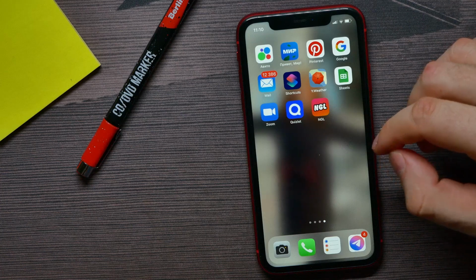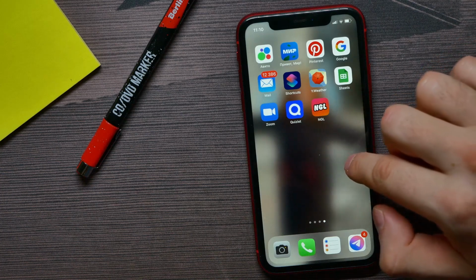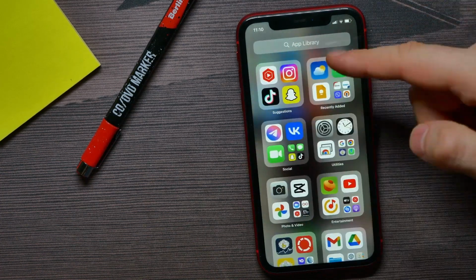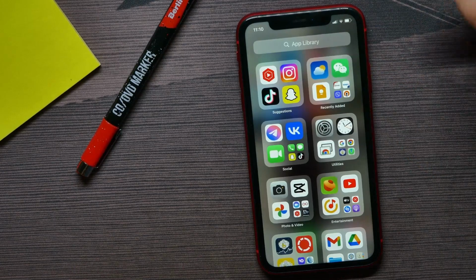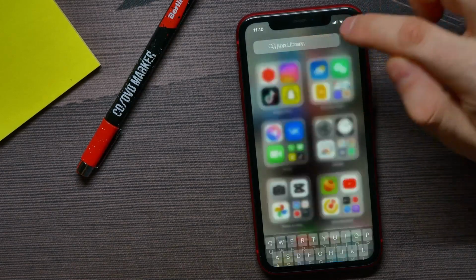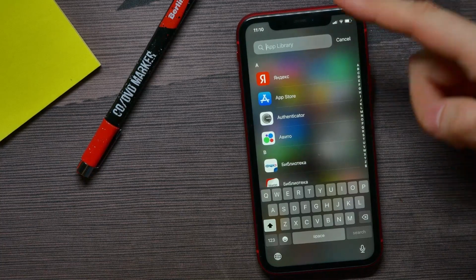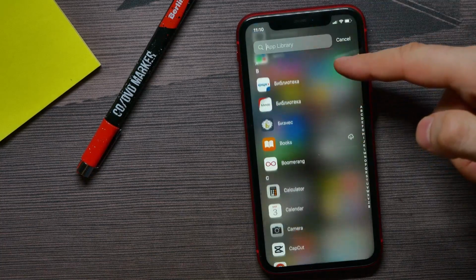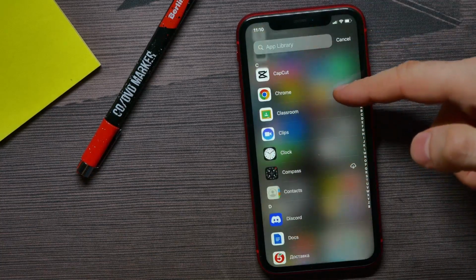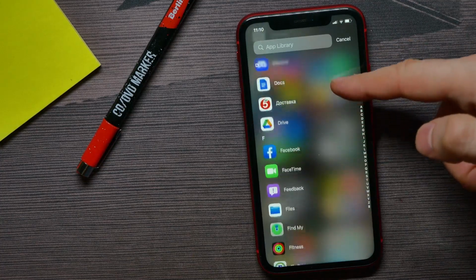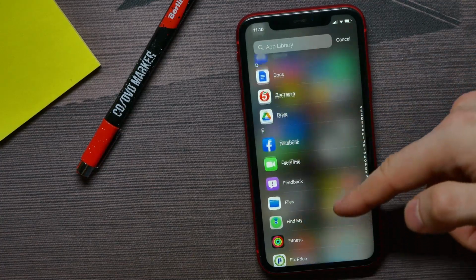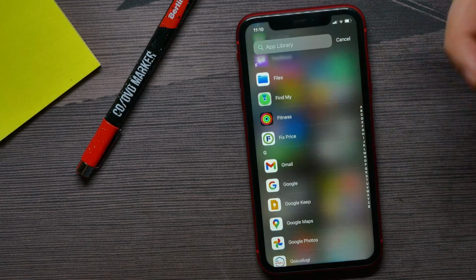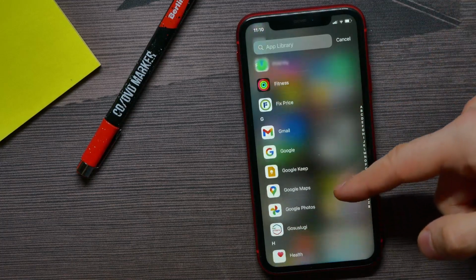So all you have to do is swipe over to the very right to open up the app library, and here just hit search. Now there you can use search to find a specific app, or you can just scroll down to see the list of all your apps that are currently installed on your device.